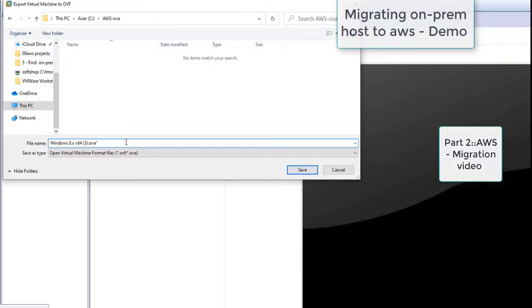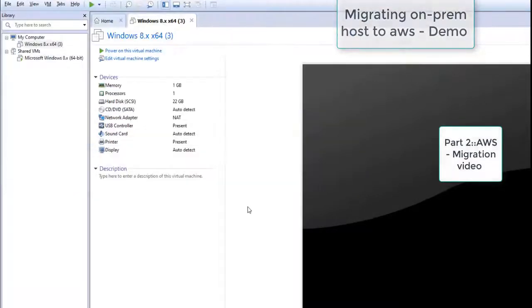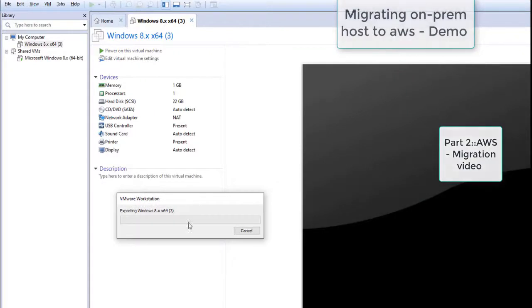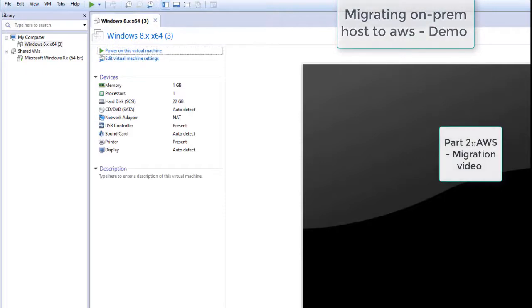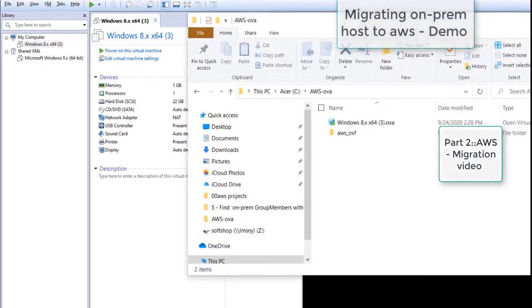I did create another folder, AWS-ova. So let's use the OVA option here. On the back end, offline, I did export the OVF as well, so I will show you the difference between these two types of files. This procedure will take a couple of minutes, so I will pause or do a fast forward.